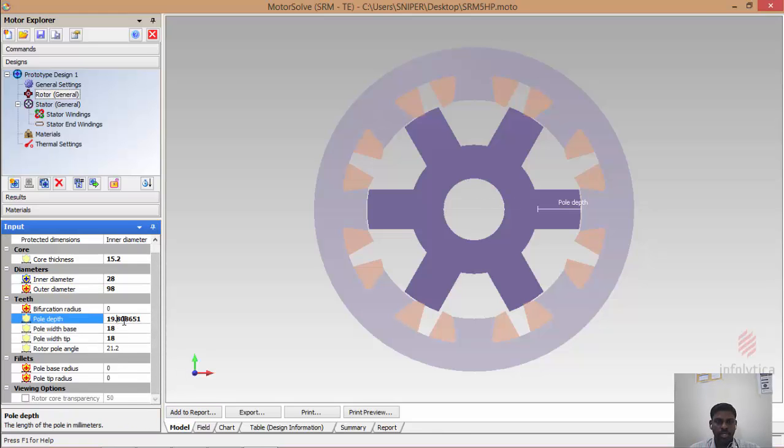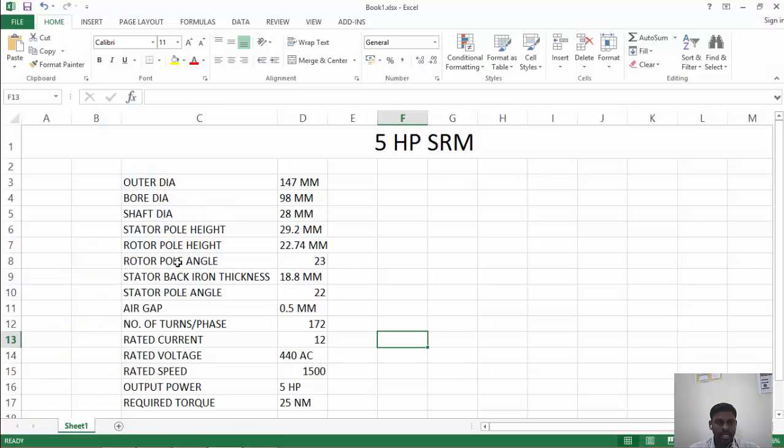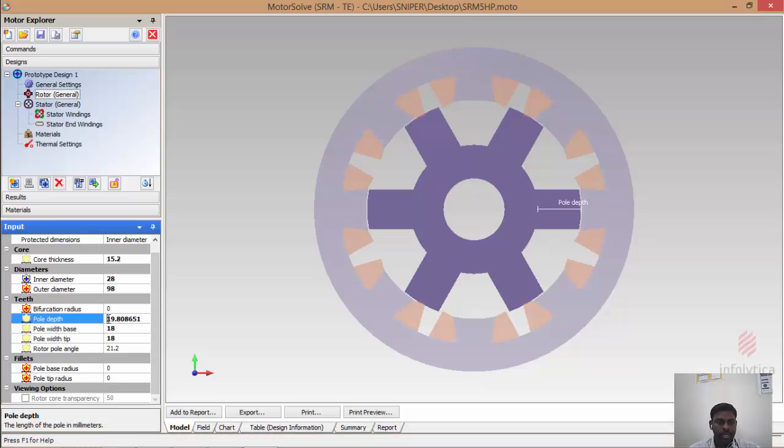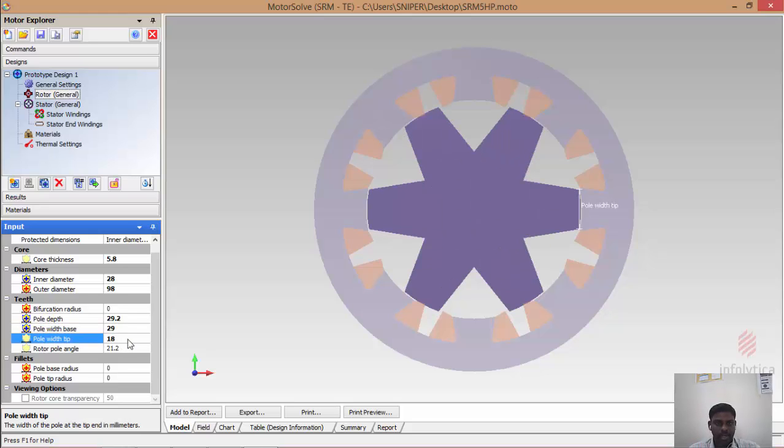The second one we need is pole depth, that is pole height. The pole height we require, as far as this specification is concerned, is the stator pole height of 29.2 mm. So you get a pole height of 29.2 mm. Pole width, the pole base, is also the same thing, so that it is easy to merge. Because the pole depth is 29.2 mm on both sides, it is divided by 2, so it will come to 14.6.